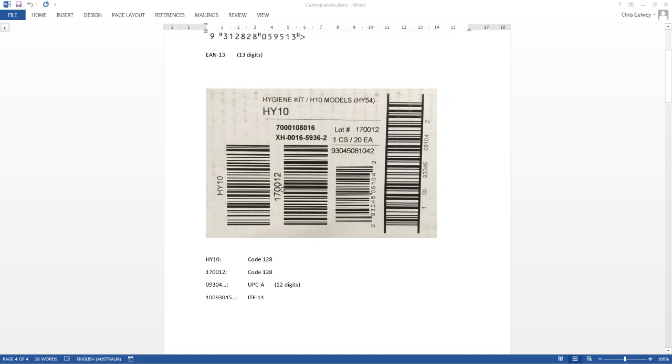In order to see that, we'll just run through these 4 barcodes and talk about what they are. So this one right here is just barcoding this HY10, which clearly looks like it's a product code or something like that. This one here, the 170012, obviously is a lot number. These 2 barcodes here are actually the ones that relate to the product. Now this one here is the retail level.